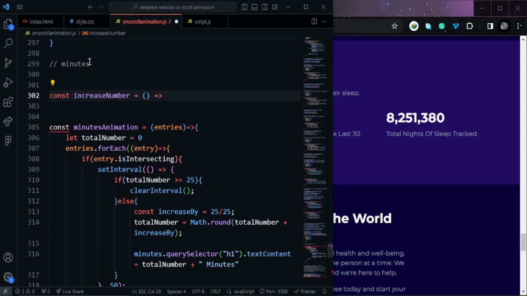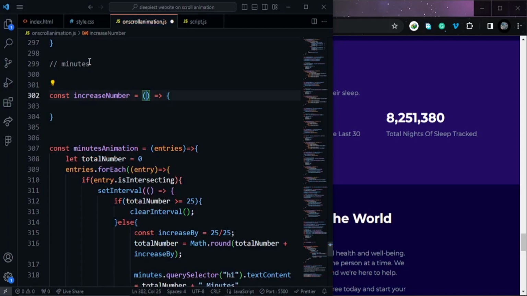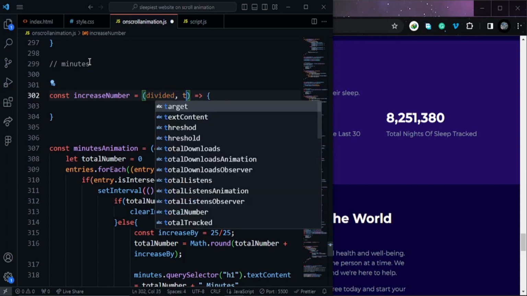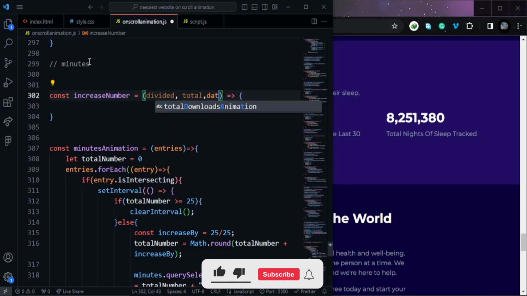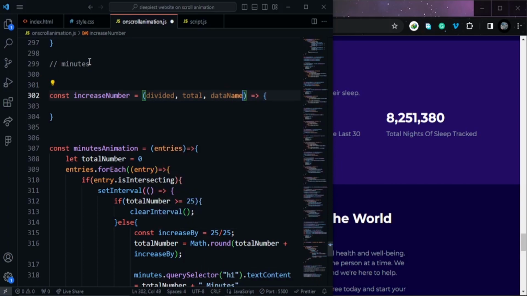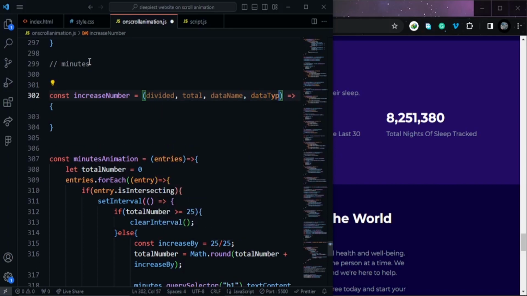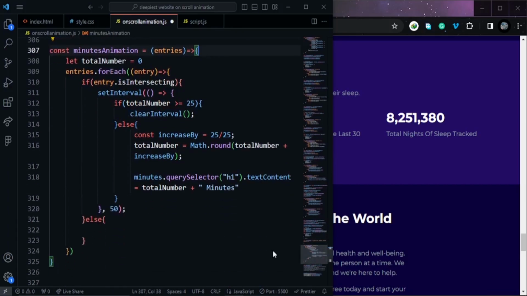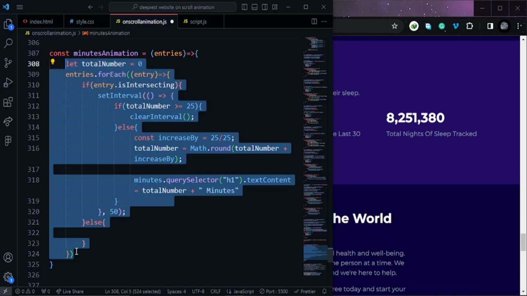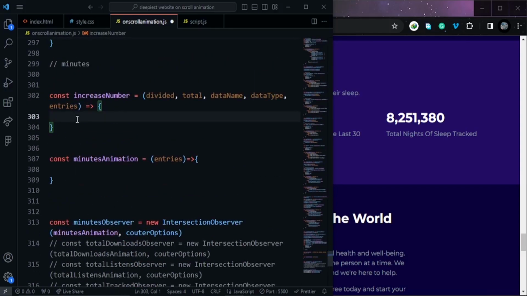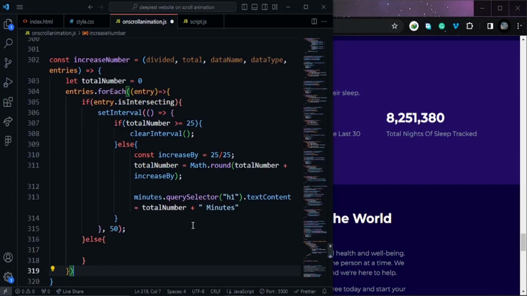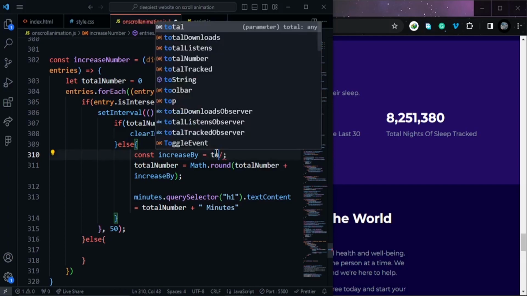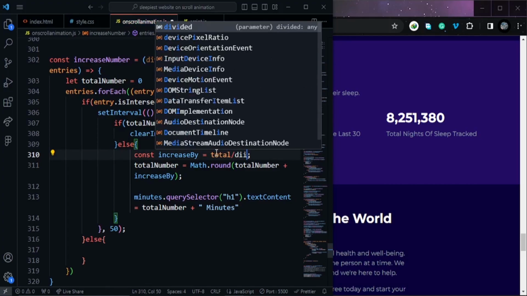and this function will accept the divided number, the total number, and as the data name or the tag name, and the data type, and the entries. Now copy all of this, just cut from this callback function and put it inside here. And change this one, change this to total, and this one to divide it.